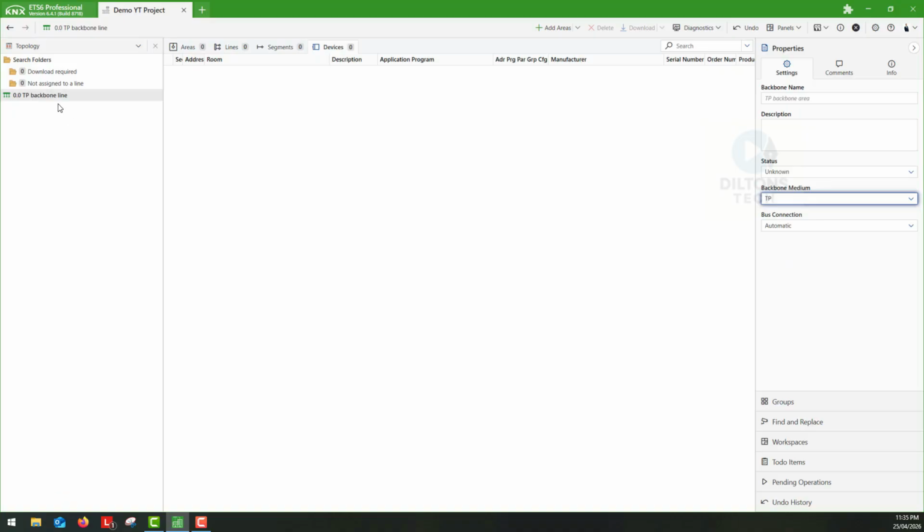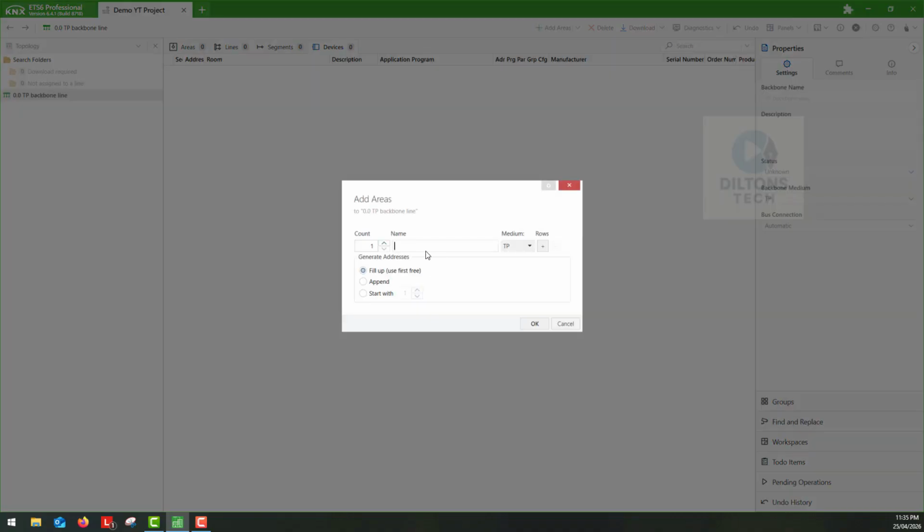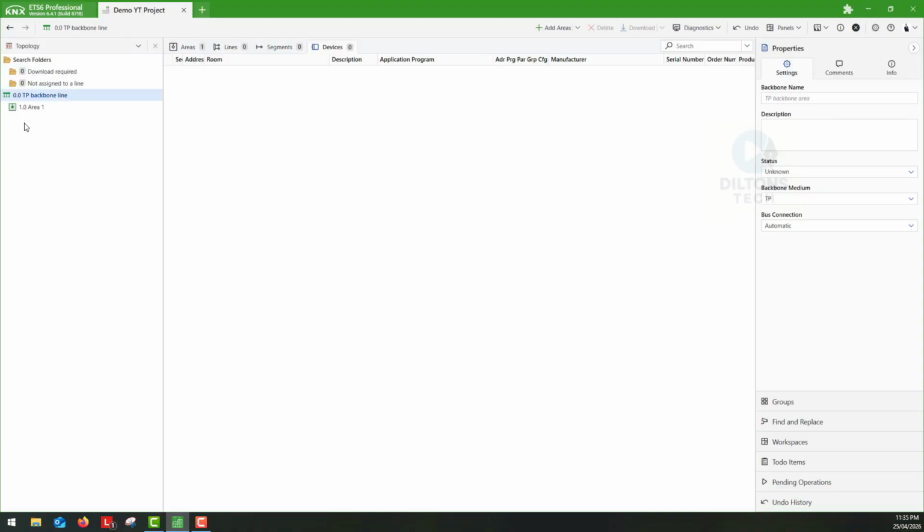Okay, now let's create the area. So right click here, add area. Let's say this is area 1. The medium is also TP. Okay, now I got the area.